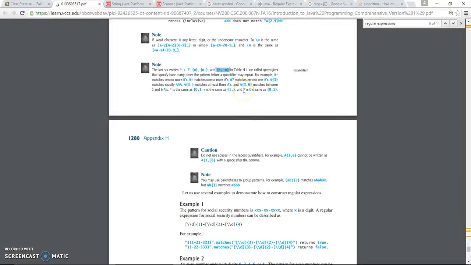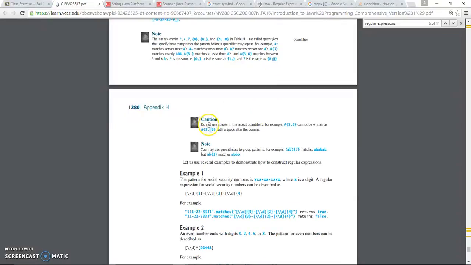Now you may notice that the asterisk is just the same as 0, comma, because at least. Plus is the same as at least 1, 1, comma. Question mark is 0, comma, 1, either 0 or 1. That is similar to. Caution, do not use spaces in the repeat quantifiers. Like, don't use a space like that.